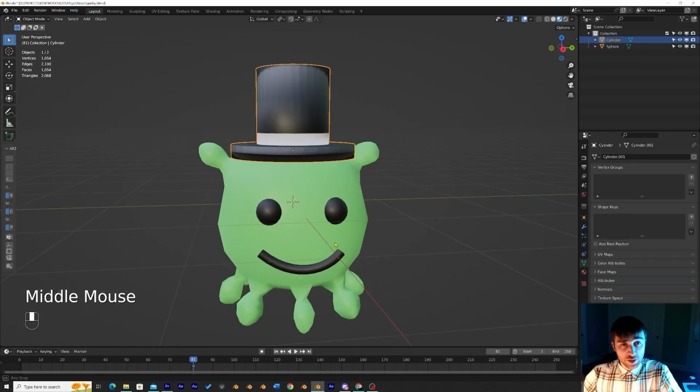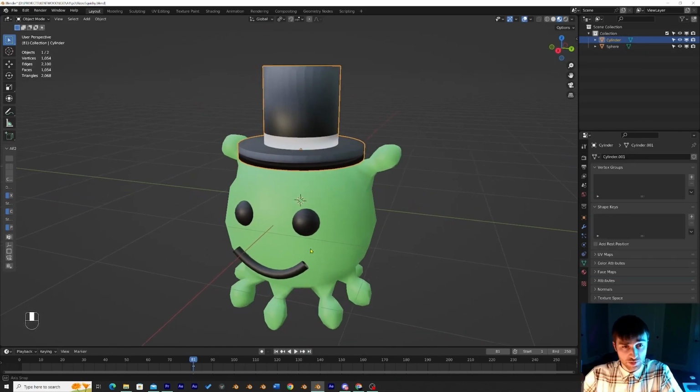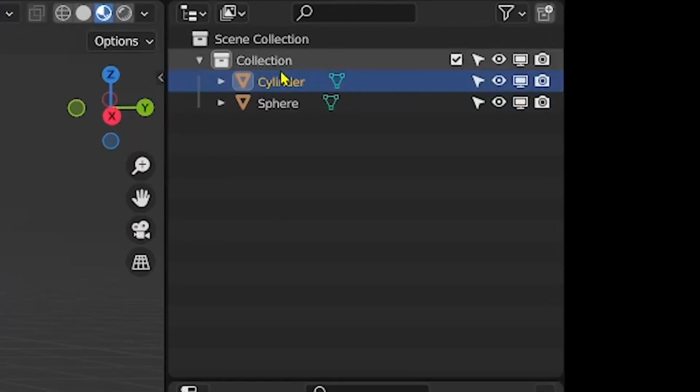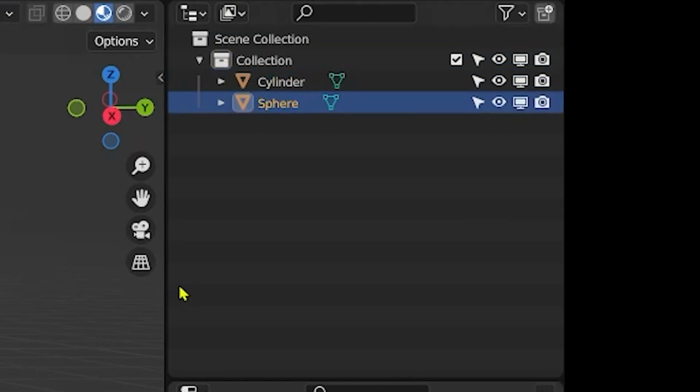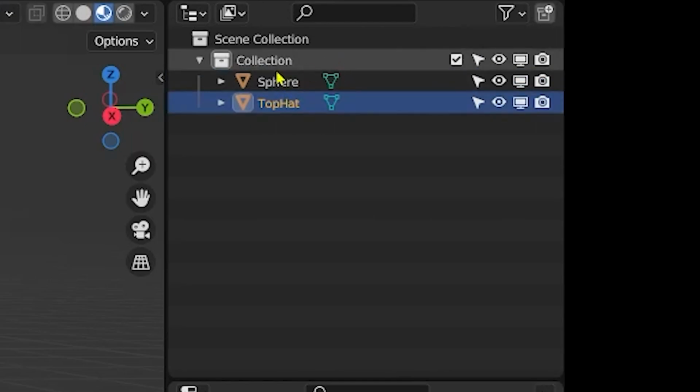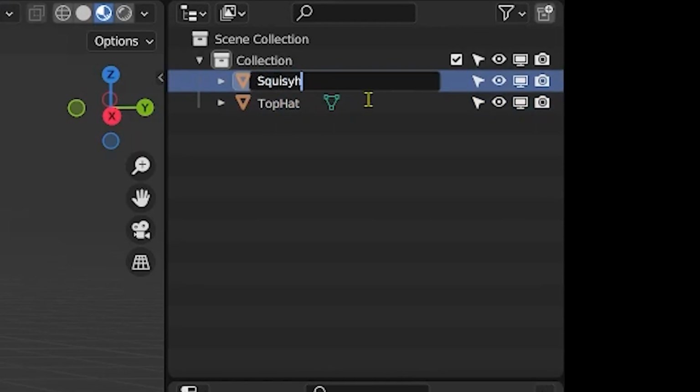Okay, so now that I've finished my squishy, you can add more props, you can add more things. Just give it a prop, give it a smile, and give it whatever you want to add to it. We are actually going to label our models. So right now, if we look up to here, this is the outliner, it shows you everything in the scene. Right now our squishy is called a sphere, and then our hat is called a cylinder. That's probably because we used a cylinder to make our hat, but let's just double click on this and call this top hat. And then we're going to call this squishy.